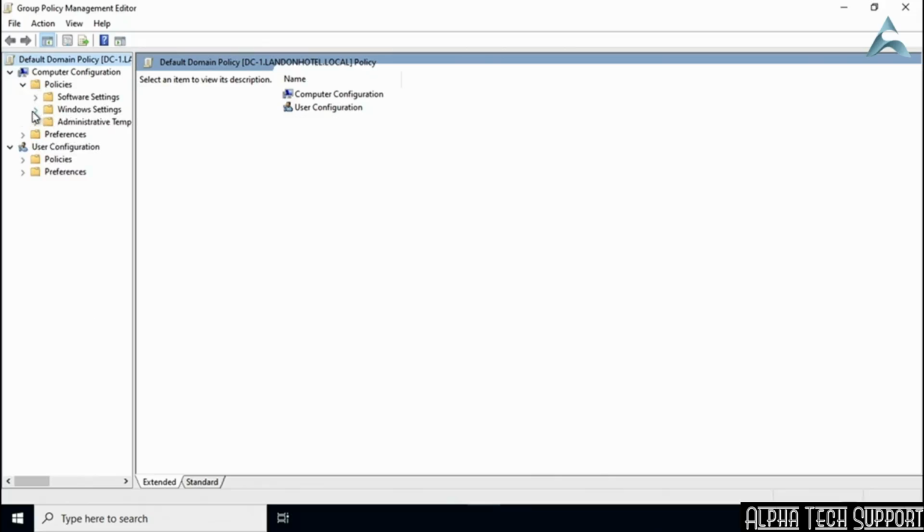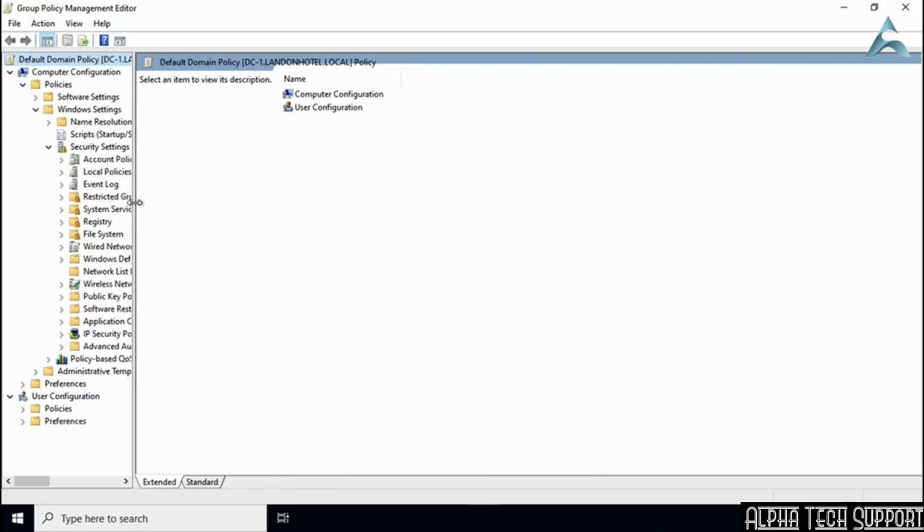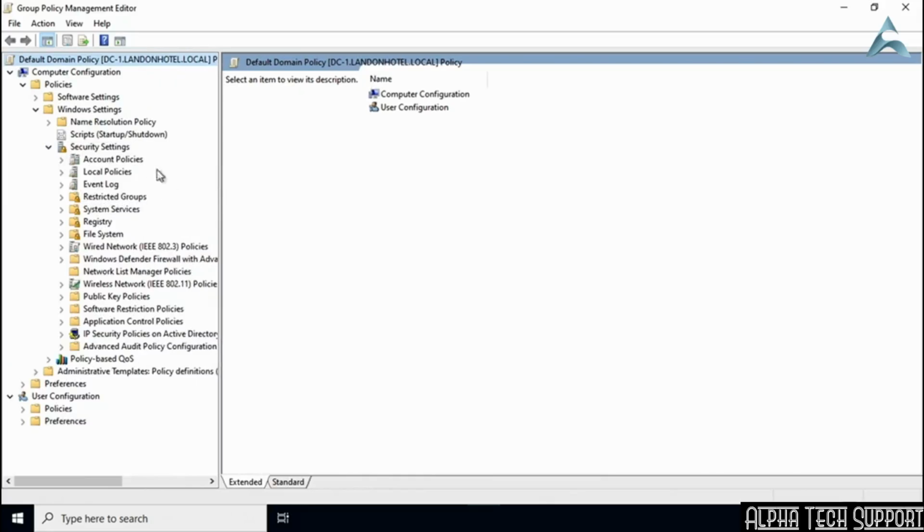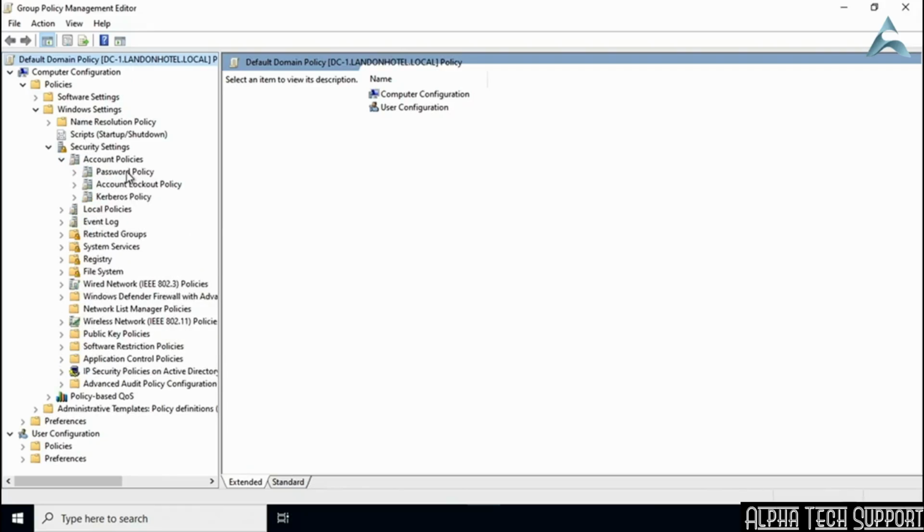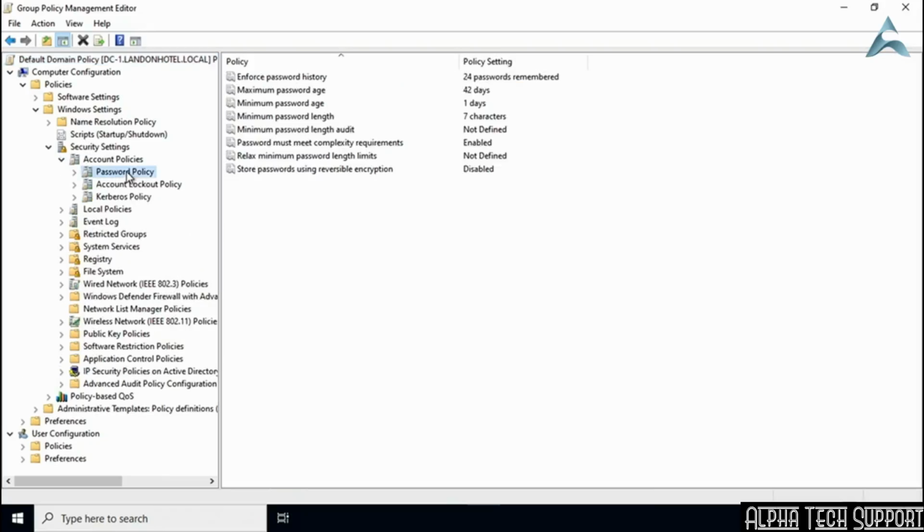Under policies, we're going to go to Windows settings. Inside Windows settings, we're going to go to security settings. I'm going to expand that. And let me make this so we can see a little bit more. Inside the security settings, here's account policies. I'm going to expand that, and that's where we'll find our password policy. If I click on it, you'll see that there are a number of different password policy settings.